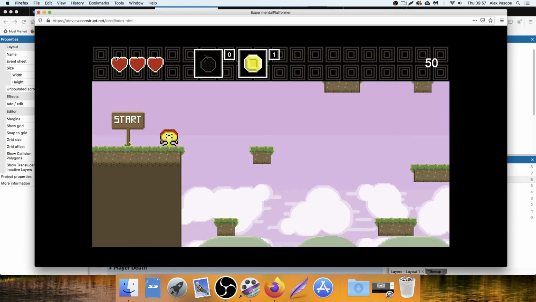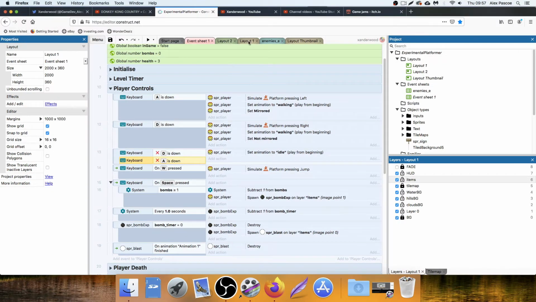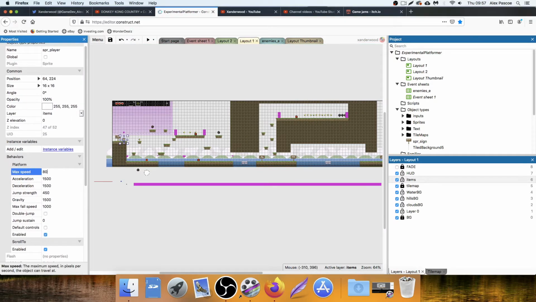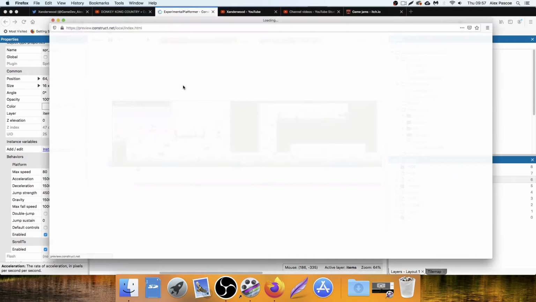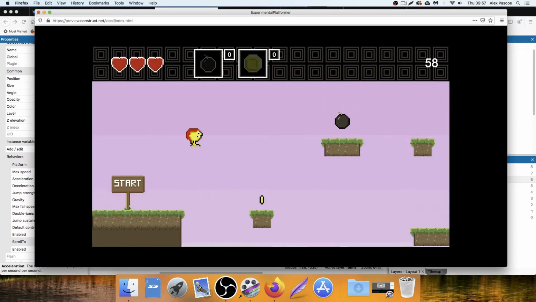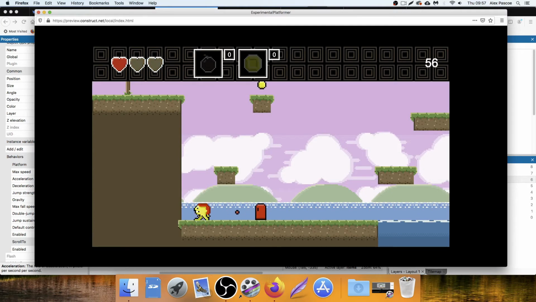Nice. However, he is too fast. We need to slow the guy down a little bit. So click on him. Let's just set his maximum speed down to 80. It's going to make it even harder to avoid these. There we go. Oh god, it's going to make it so much harder to avoid these things.